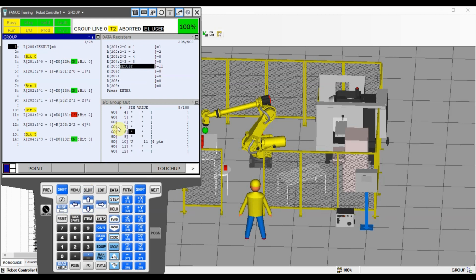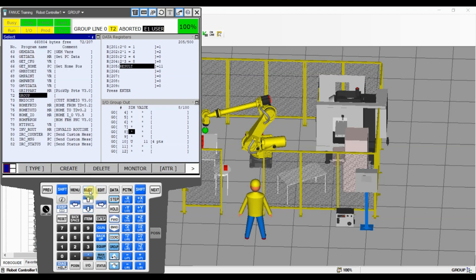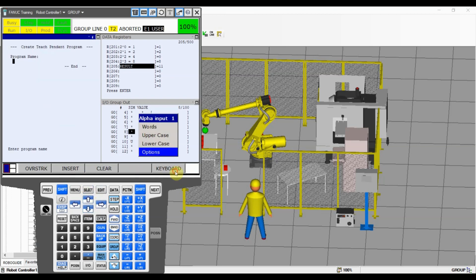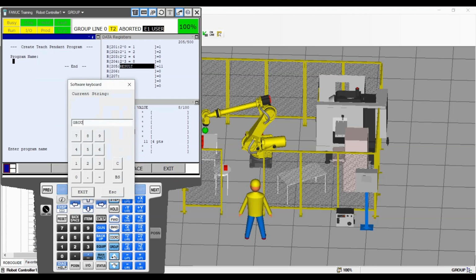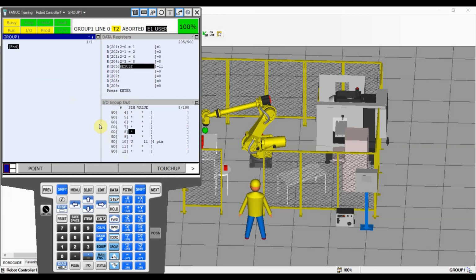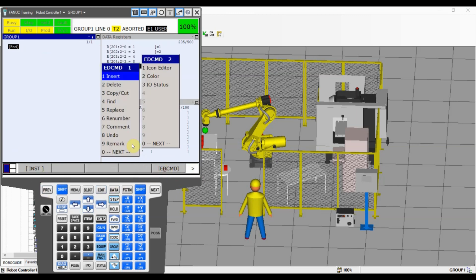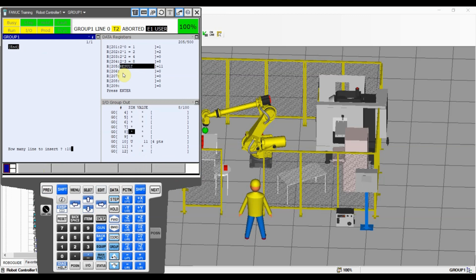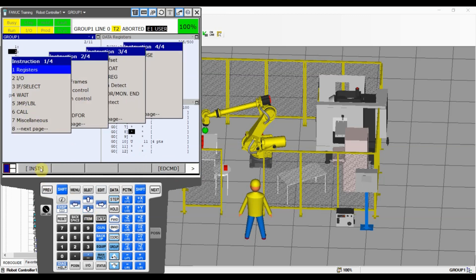Now, how do we use them in a program? So let's create a program. Let's name it group 1, and it's pretty simple. So the same as inputs. You can do instruction. I don't know why I keep saying insert. I think the first time I saw it, I just thought it's insert, and I keep saying insert. It's actually instruction. You want to go to I/O. You want to hit enter.